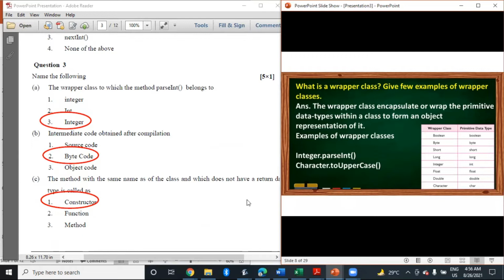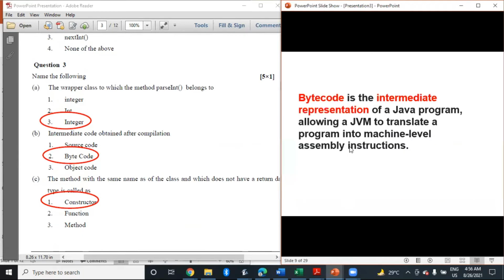Intermediate code obtained after compilation is bytecode. The definition of bytecode is that bytecode is the intermediate representation of a Java program, allowing a JVM to translate a program into machine level assembly instruction. You can see basically it comes from the theory, so be very correct with your theory. Practice theory questions very well. We go for the next question.